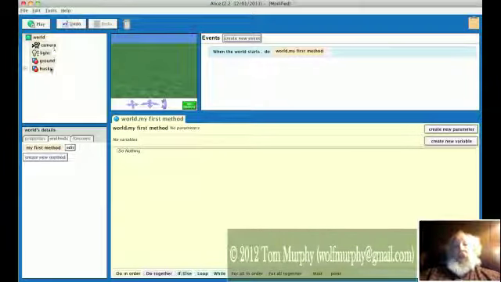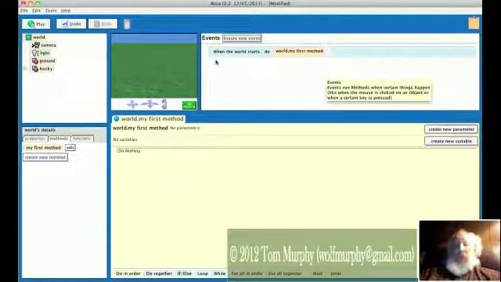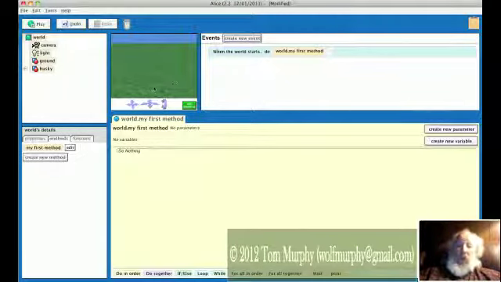Up here is the object tree. Down here are the details of a given object. We have the area we'll be programming down in here, the methods. Up here we have the events, where we can have special things take place when we hit keys. And finally we have the world that we're going to be seeing things take place in.